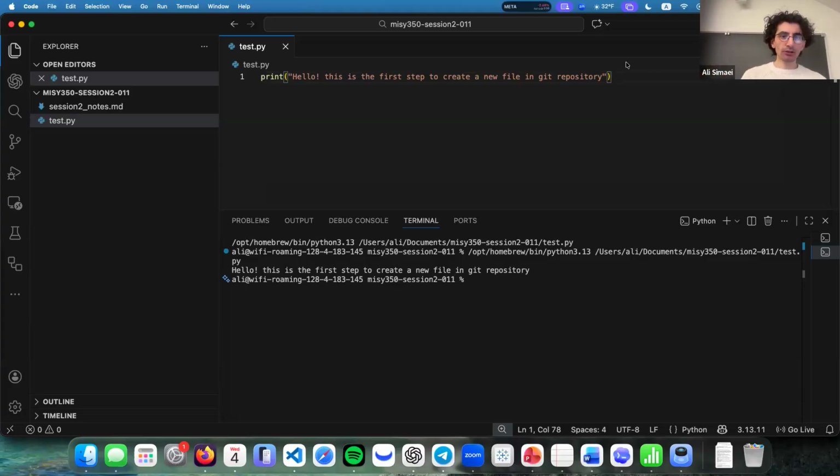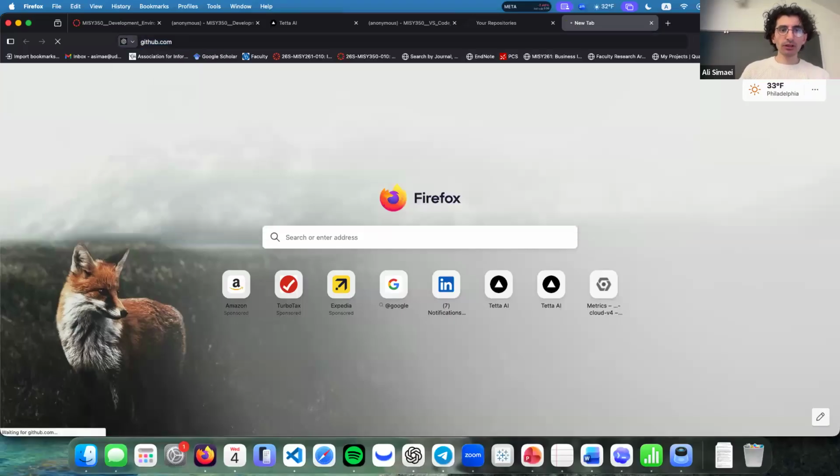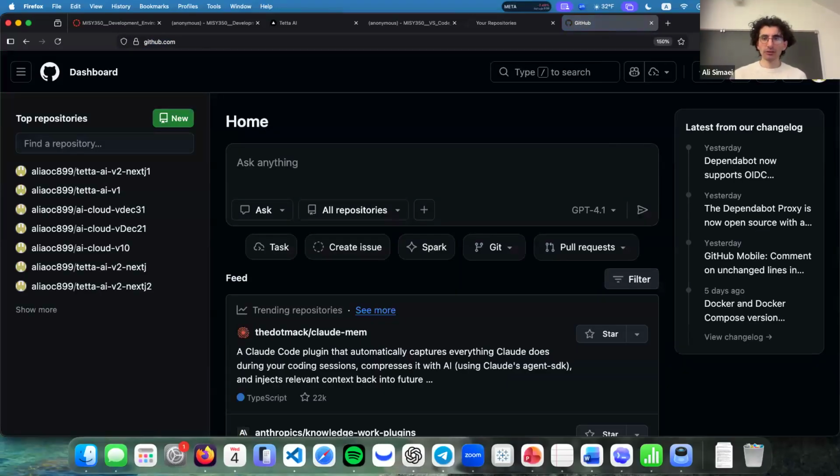So version control. Let's go back to start. Go to GitHub. This time I'm going to start from here. Go to github.com, create an account. Please create an account, and then your dashboard. And when you're done with that, then you can move on to the next step.